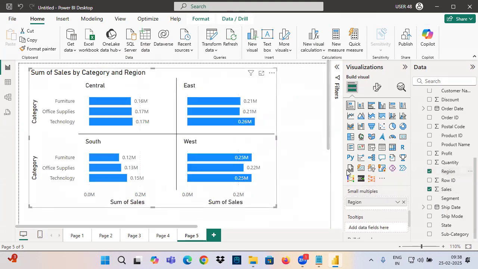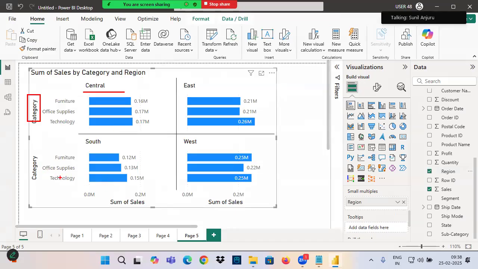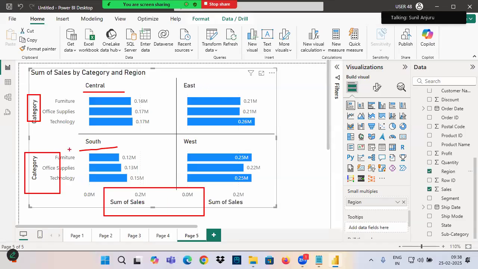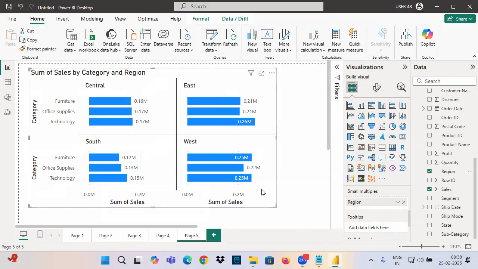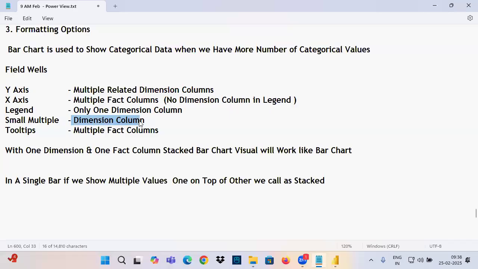When I drag it, how many bar charts are you getting? Four, right? You are getting four bar charts. So the first one is what? Central, category wise sales. Second one, south, category wise sales. Like this, category wise sales for each region you are showing side by side. This is small multiples. One, two, three. These four are the multiples. Once you understand it is for what? Dimension column.